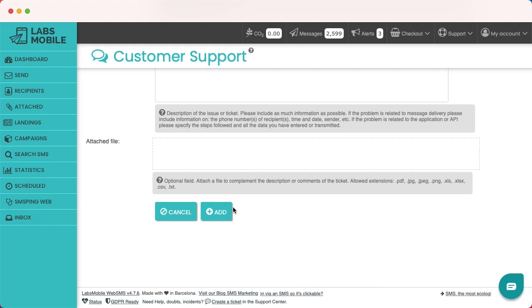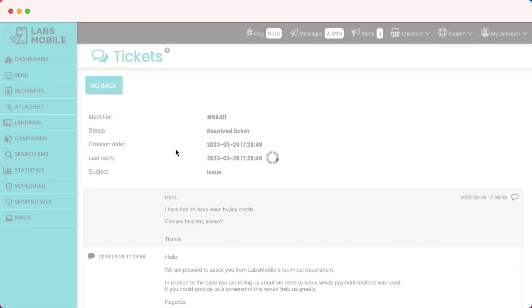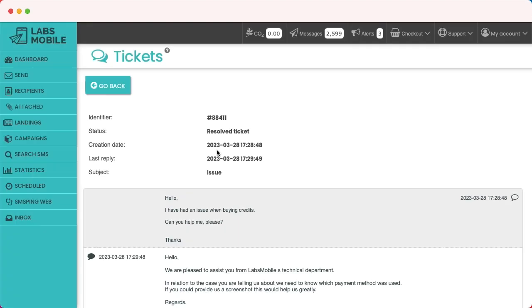Note that it is also possible to create a ticket by sending an email to support@labsmobile.com, and that this ticket will also be visible on a screen if it has been sent from the account username email. In addition, you will also receive every response or status change by email. As you can see, it is possible to access all comments and ticket information by adding replies or new information.